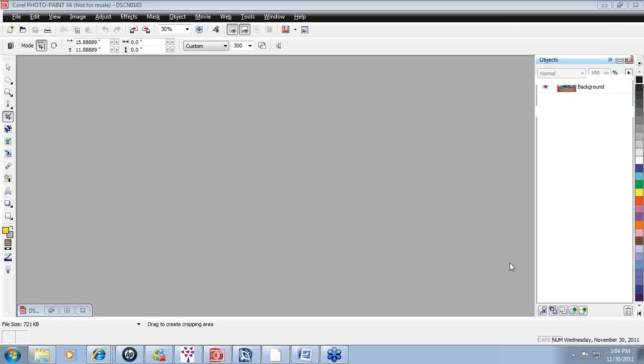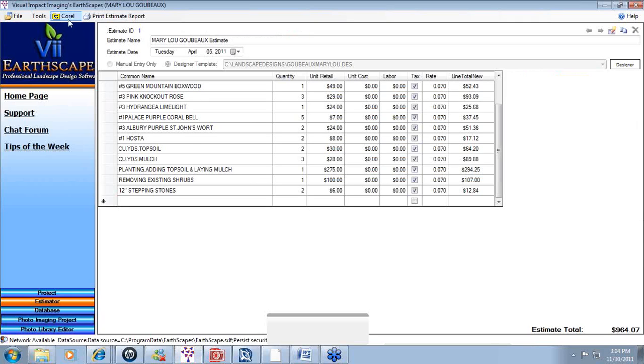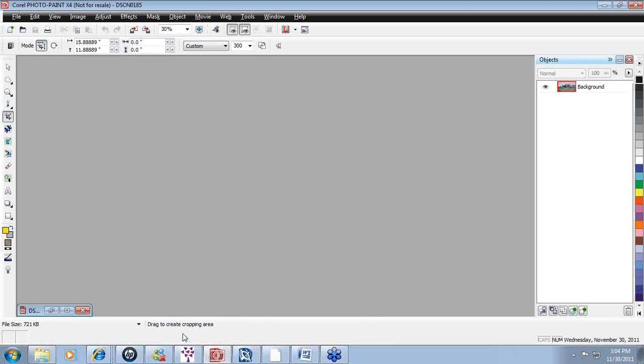So let's go ahead and get started. We are working with Corel Photo Paint, as a reminder, and whether you're using Corel Photo Paint 12 or Corel Photo Paint X4, open up your Photo Paint platform. Those using the new EARTHSCAPES program would gain access to Corel Photo Paint through EARTHSCAPES, and select Corel and open up Photo Paint. Once Photo Paint opens on your screen, we'll just take a look at the toolbars.